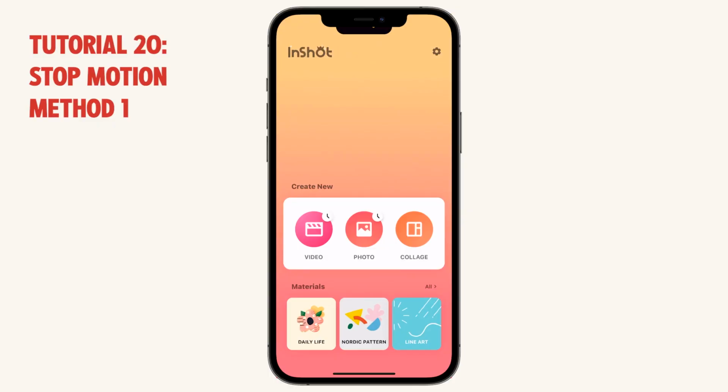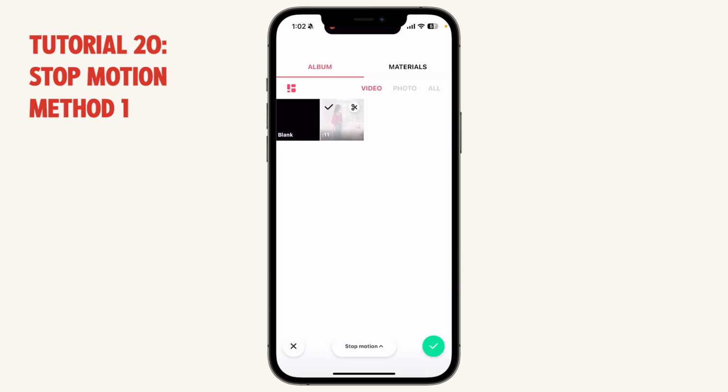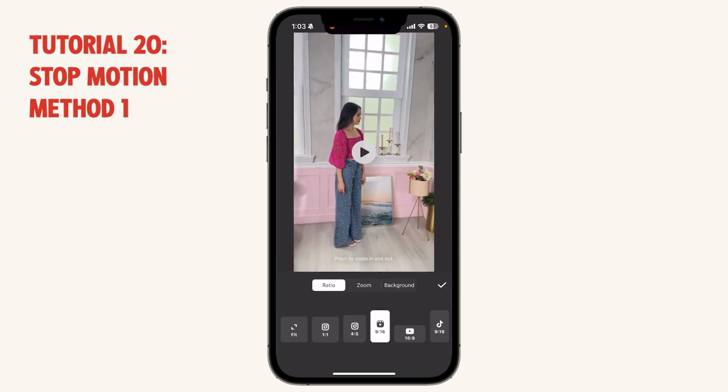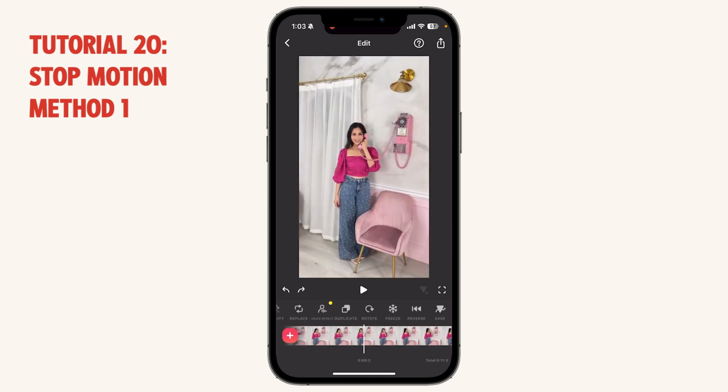Now let's edit these stop motion videos inside InShot. First, you want to input the video that you created. This is method number 1 of creating stop motion. First, let's input the video version and see how we're going to edit this into a stop motion video. First, let's adjust the ratio into 9:16. Now let's zoom in on the timeline a little bit so that we can see more of the motion.